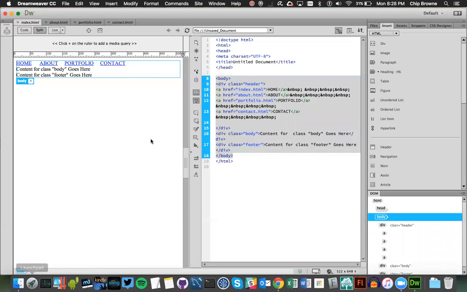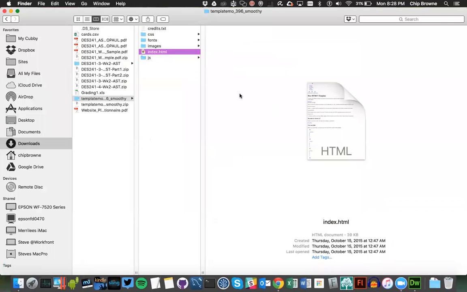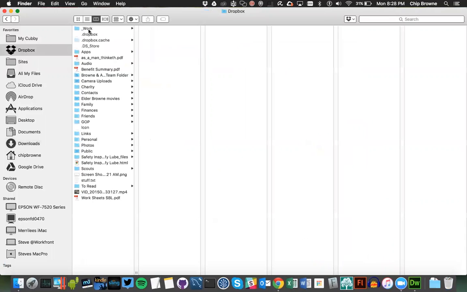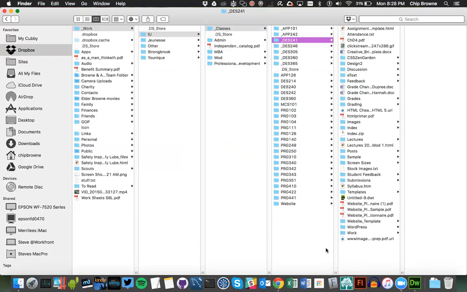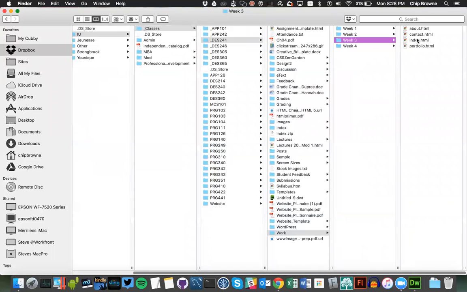And if we bring it up in the browser, you can just bring up the browser. I double click that, so I click on home, it'll just come back to here, because this home link brings it back to home. Click about, go to the about page, portfolio goes to the portfolio page, contact goes to the contact page.